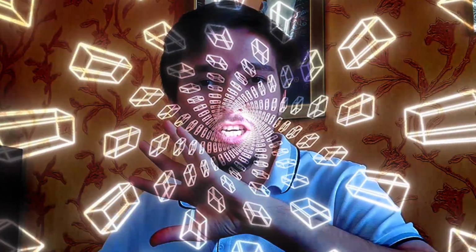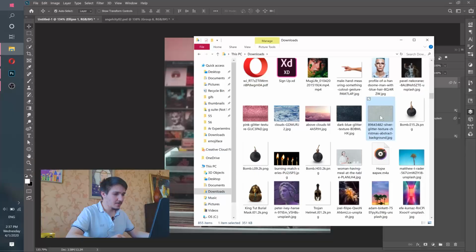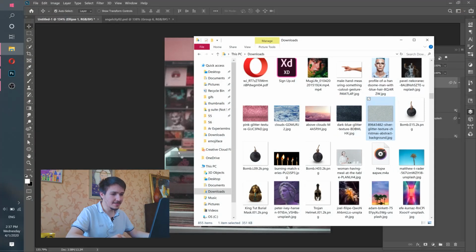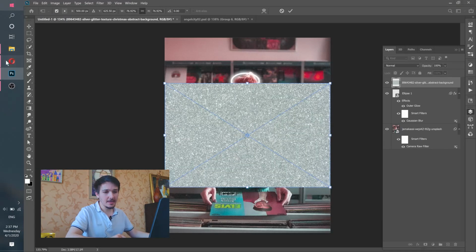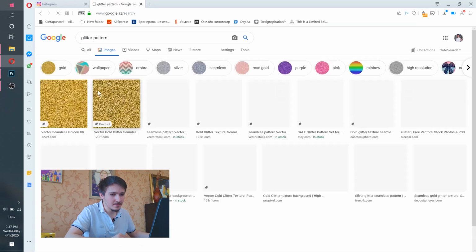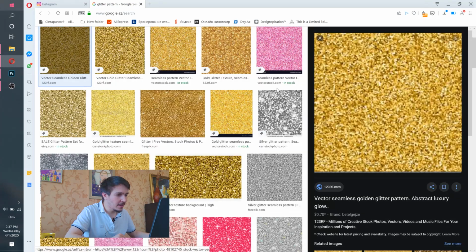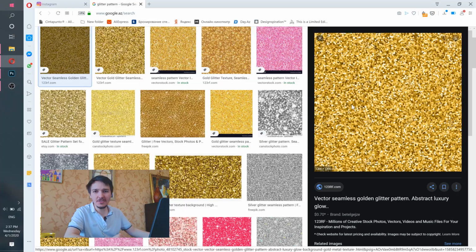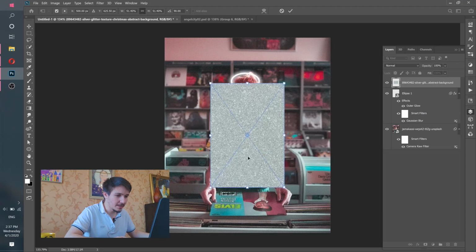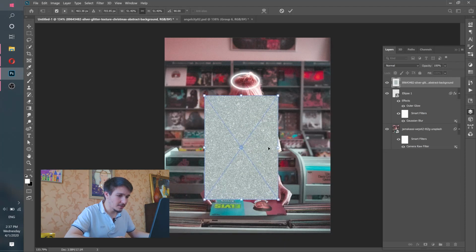Next step is to add magical shine. I'm gonna use this glitter pattern. You can just Google glitter pattern and download the first image that you see. Well, actually, let's see what is the first image. Wow, I was right. You can just download the first image. I'm gonna make this a little bit smaller and also rotate this. I need to put this on her clothing.